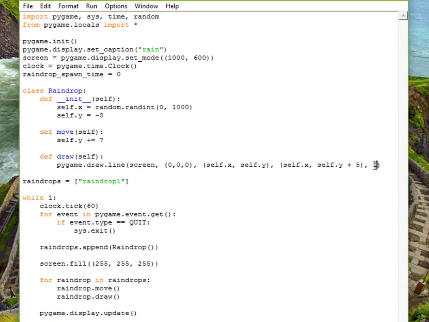How many pixels wide? 1 pixel wide. It will then update, go back to the while, check how many frames have run, check all this, and then get to this line again. And this line says create a raindrop.